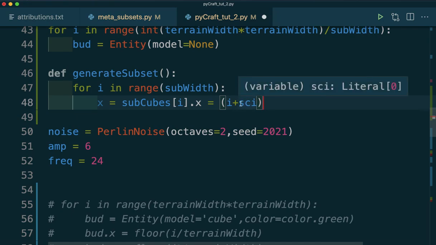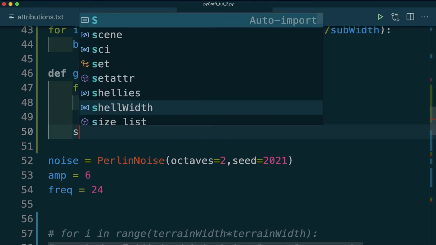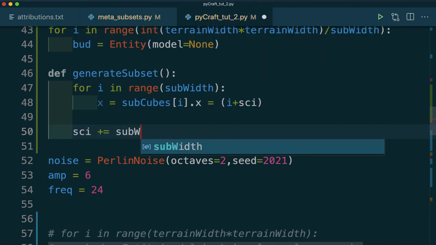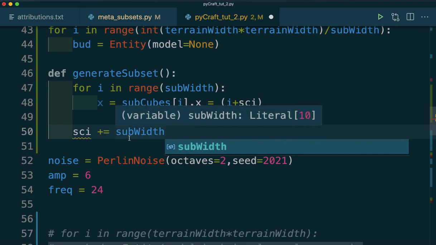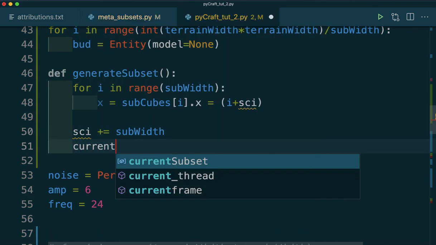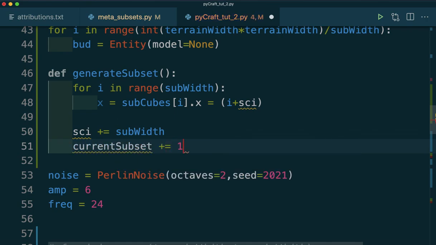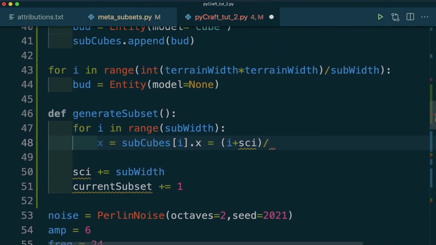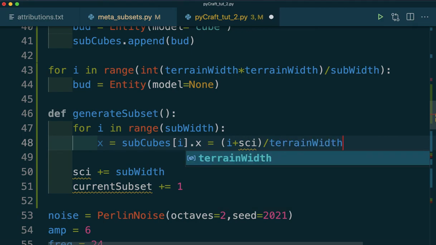position. We want to think about world positions. So we're pretending we've done a whole line of 10. So at the end of this for loop, when we finished it, we want to say psi plus equals the sub width. So that's like going to the next 10 blocks, the next 10 cubes. And we also want current subset to increment by just 1. Okay, so we're doing that divided by our terrain width, define the position on the terrain.